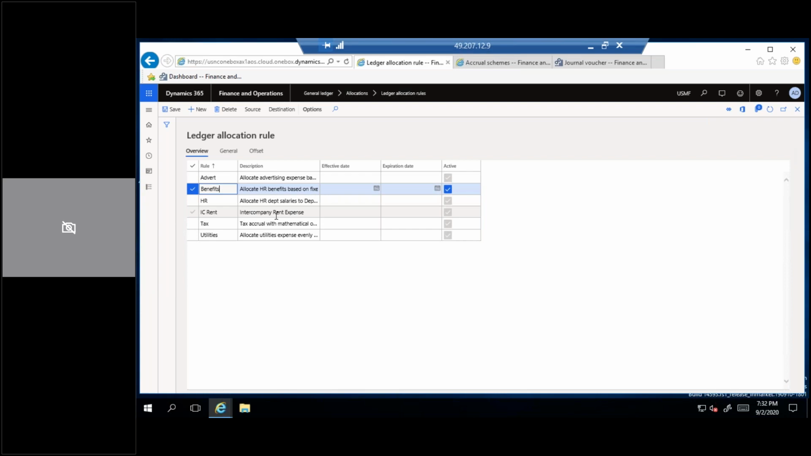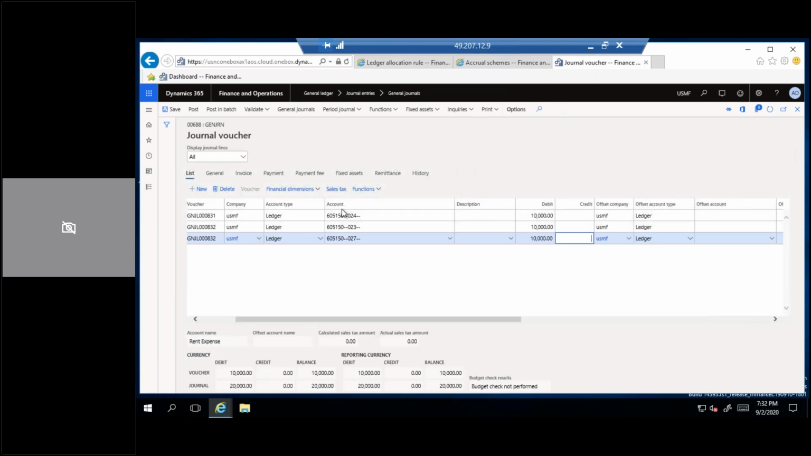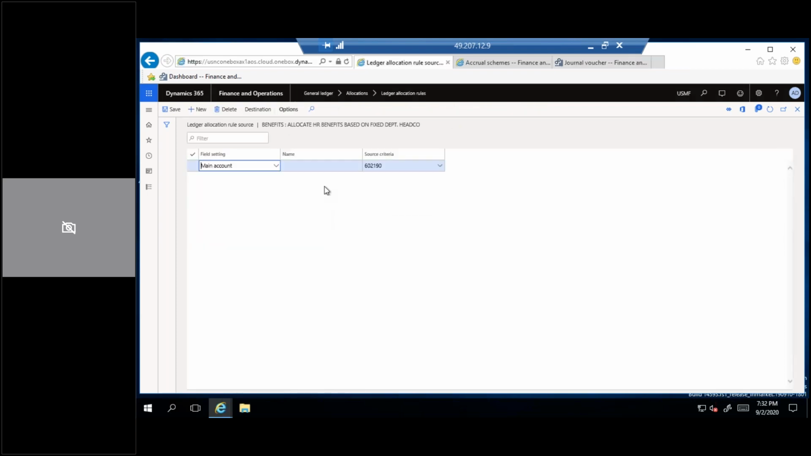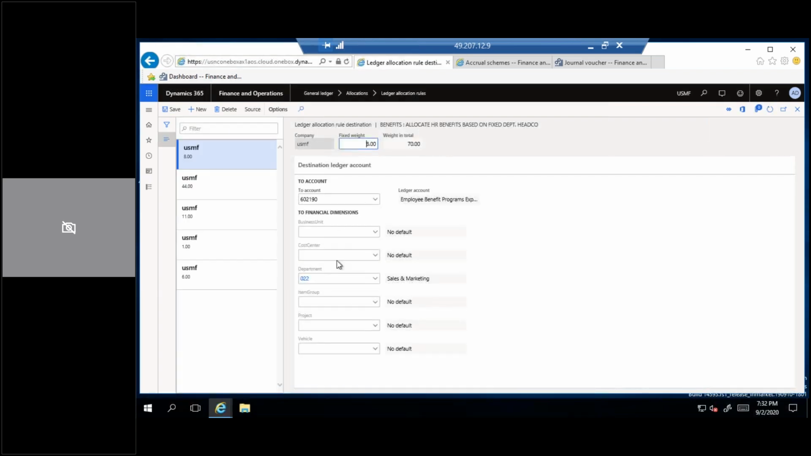The rule, whatever I want, I will define specific to this ledger account. It will not be applicable to others. A rule will be mapped to one specific ledger account. You need to define what the account is, and what the function is, like how you want to split.